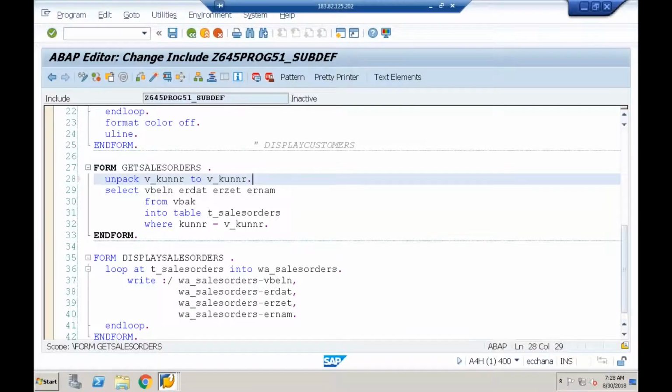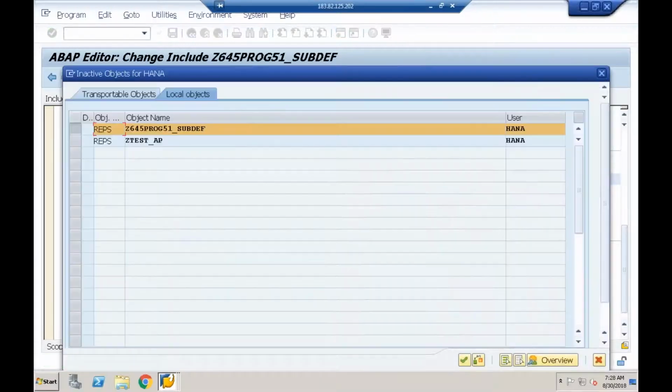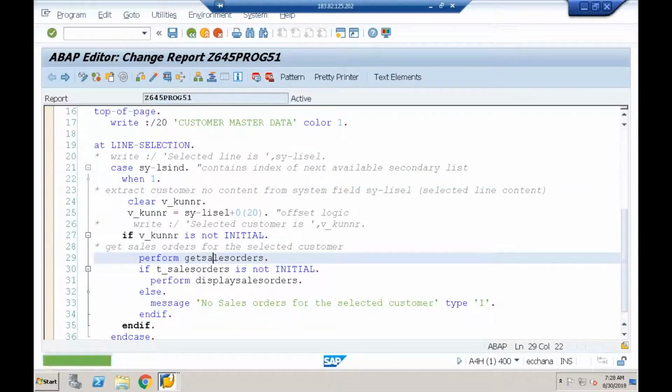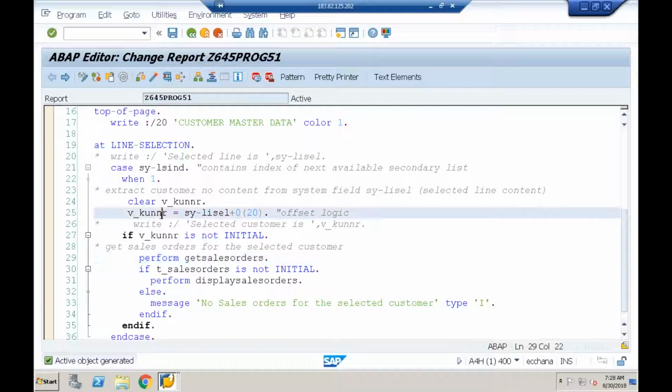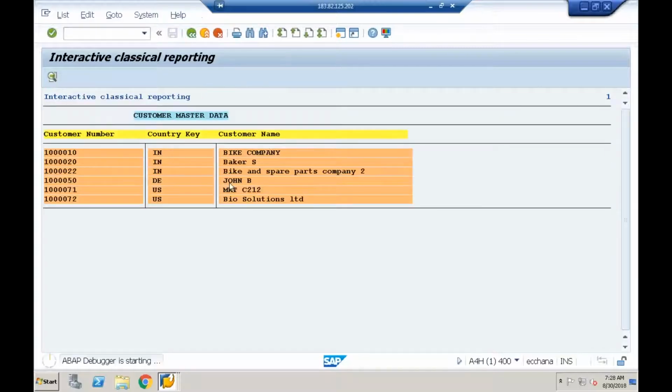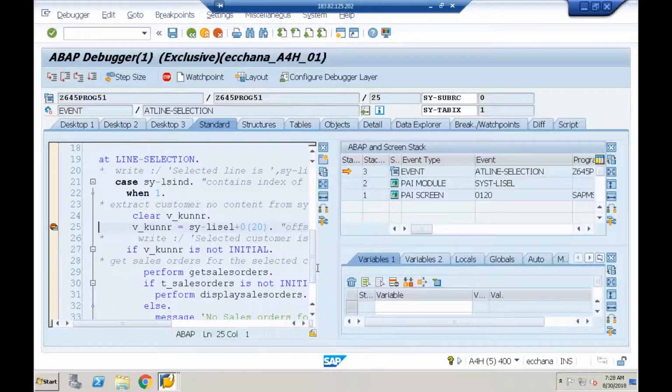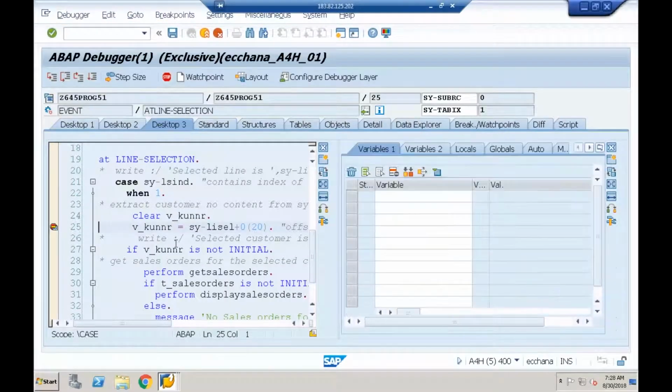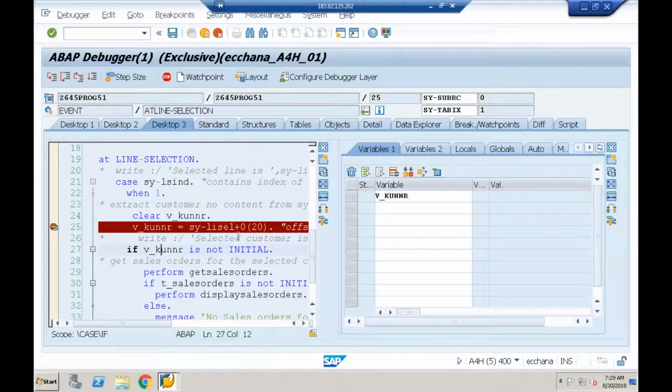Let me check it. Save. Check it. No syntax error. Done. Let me debug and check what that unpack is doing. Here I'll put the breakpoint. When I execute, let me double click on this John. That line selection event is triggered. Let me move to desktop 3. If you see v_kunnr, I'm extracting the portion of the string.